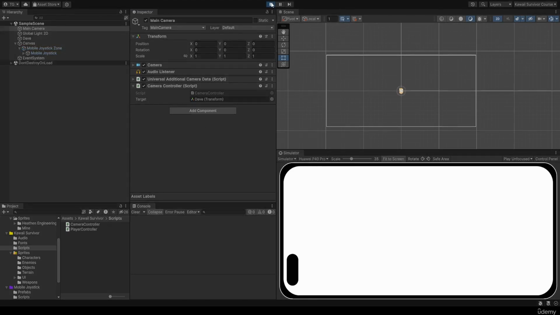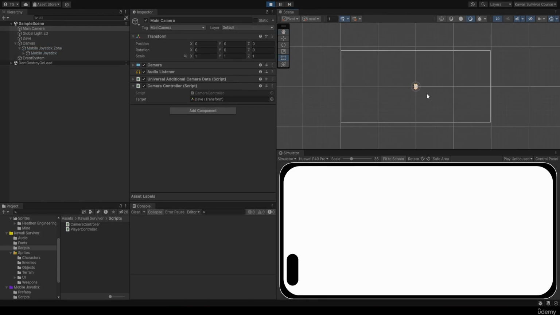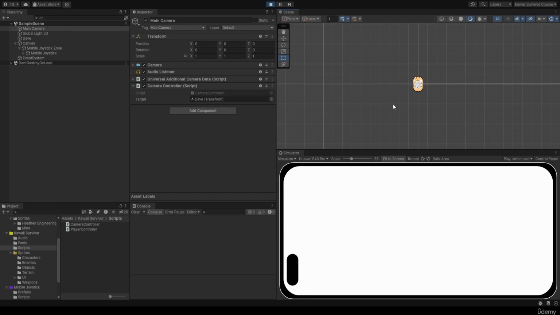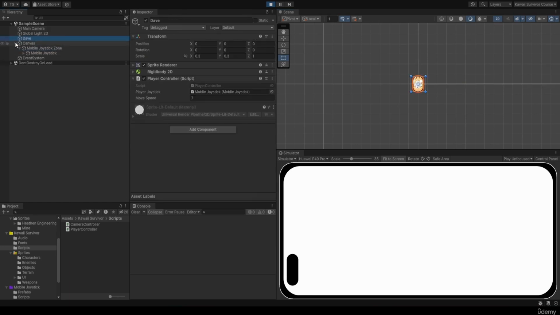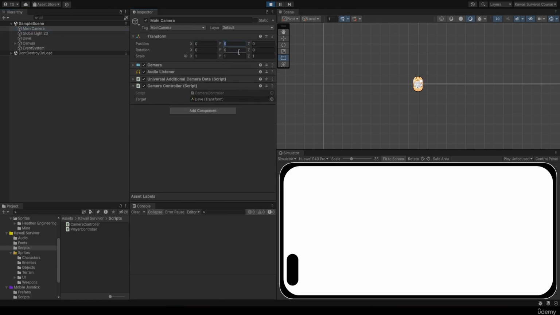Let's hit play. And right now, the screen is blank and Dave has disappeared from the game view, but he's still in the scene view here. So what happened here? We've got Dave at 0, 0, 0, and we've placed the camera at 0, 0, 0. So we can't spot Dave because we are actually at the same position.